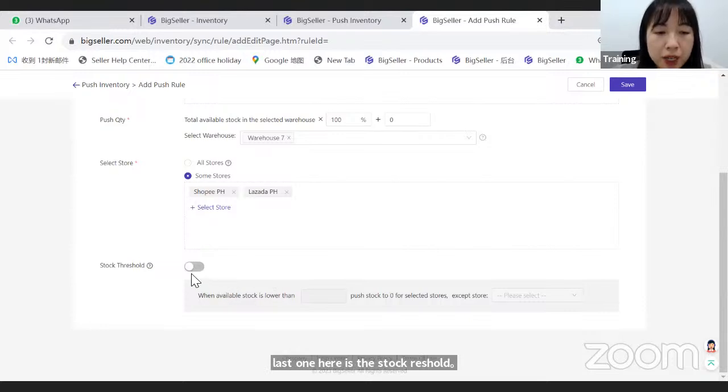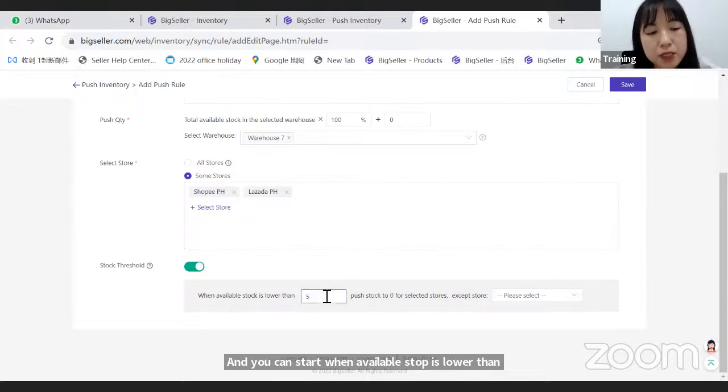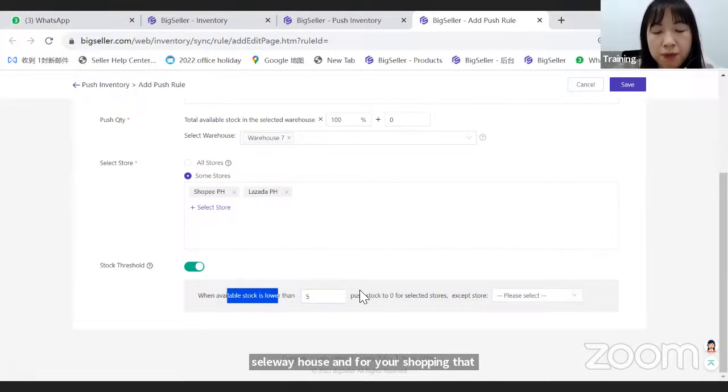You can enable it, and you can set when the available stock is lower than 5, meaning when there are only 4 in stock, Big Seller will reserve these 4 in the Big Seller warehouse. And your Shopee and Lazada will have no stock to sell. So by using this feature, you can reserve some inventory in your Big Seller warehouse for preparation.